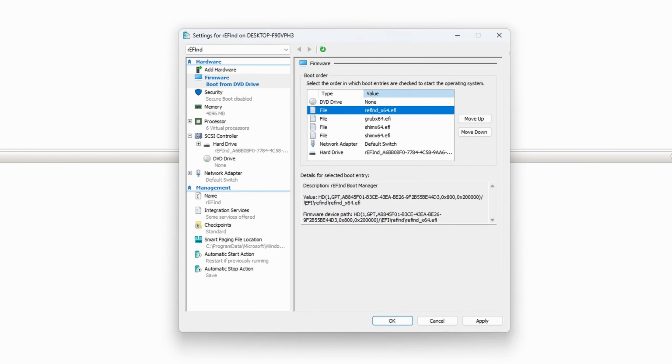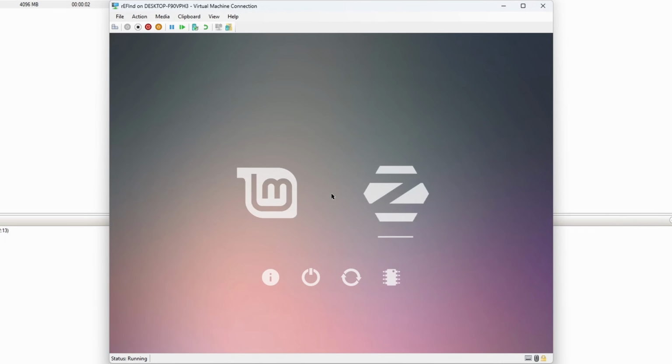Reboot your system. You may have to enter your UEFI BIOS to verify the boot order. rEFInd should be the first entry in the list. Congratulations, you are now distro hopping in style.